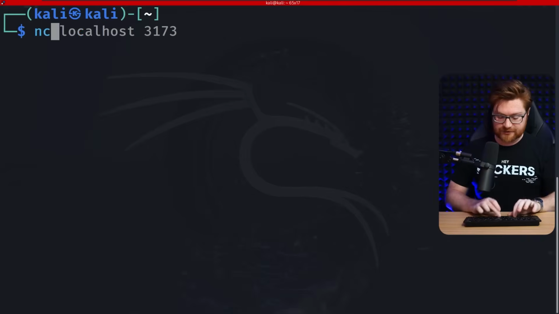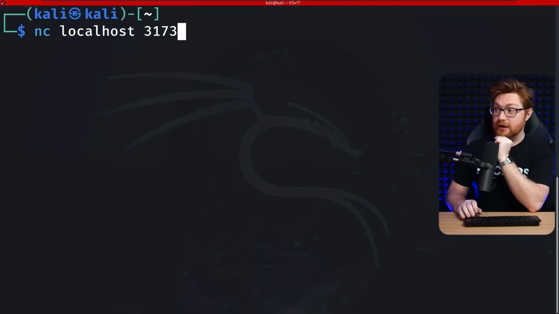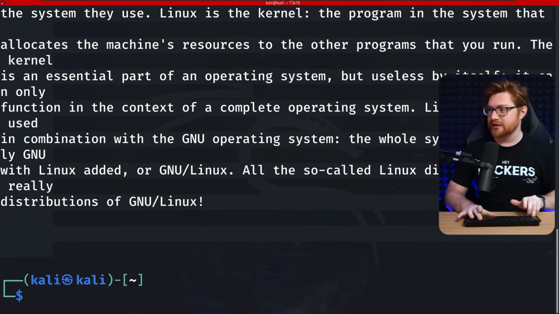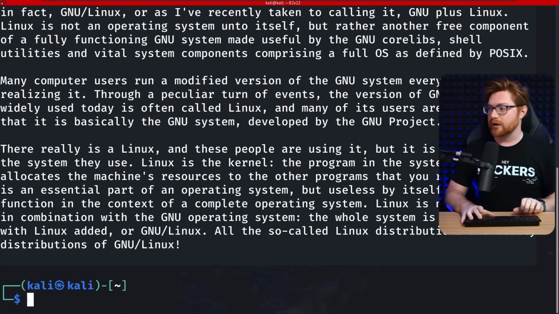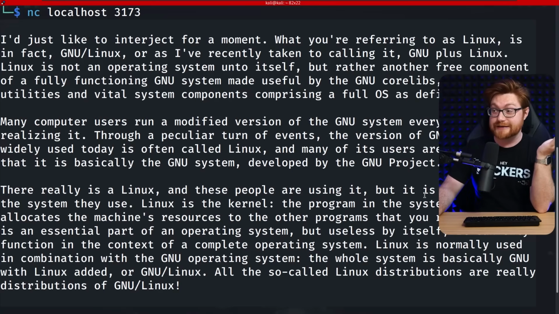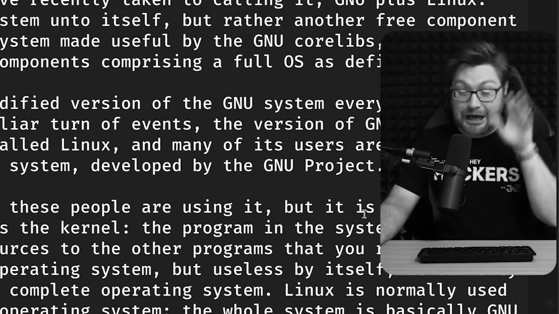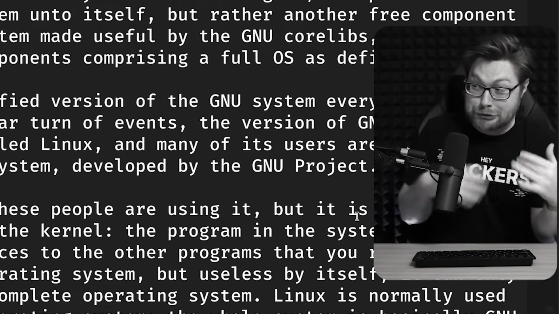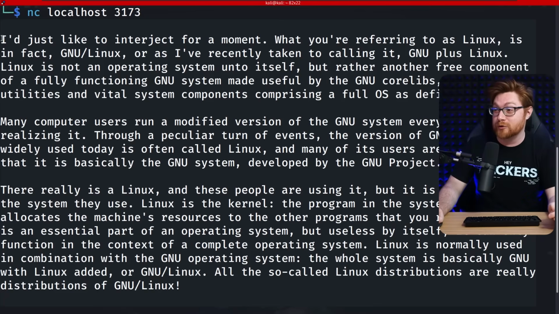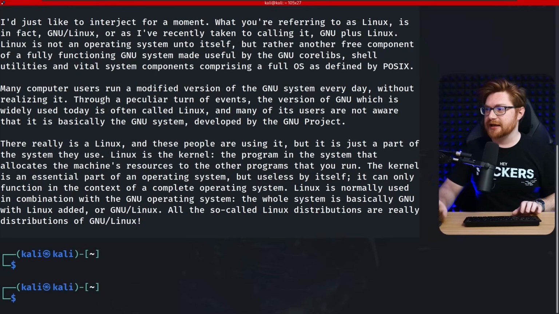I am running this locally, truth be told, so I can localhost connect, netcat on a given port here, and there's a lot of nonsense here, but what I had tried to create is genuinely just the GNU/Linux copypasta. When someone on the internet's like, actually, I'd just like to interject for a moment, and they say, what you're referring to is, in fact, GNU/Linux. I'll zoom out here, so that's kind of in frame alongside my face, but take a look.